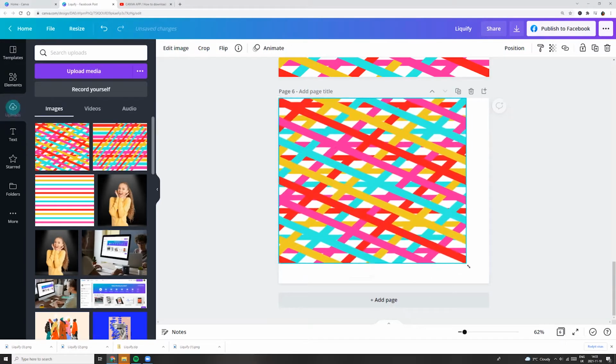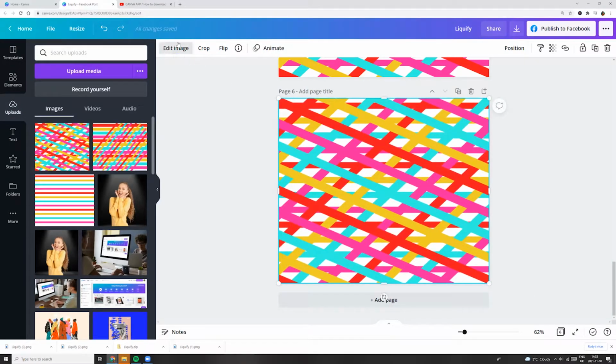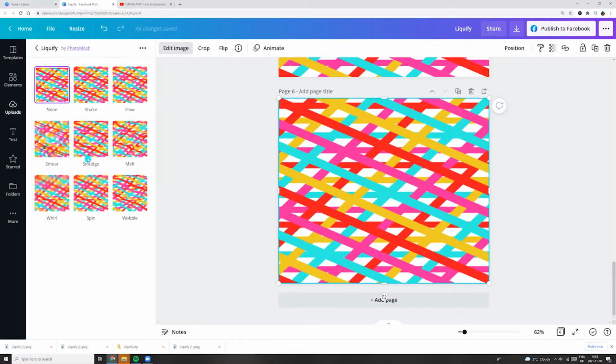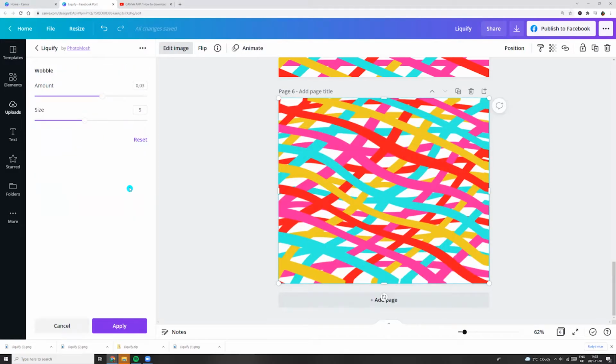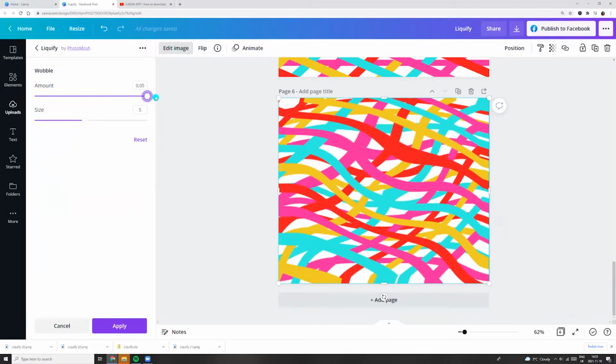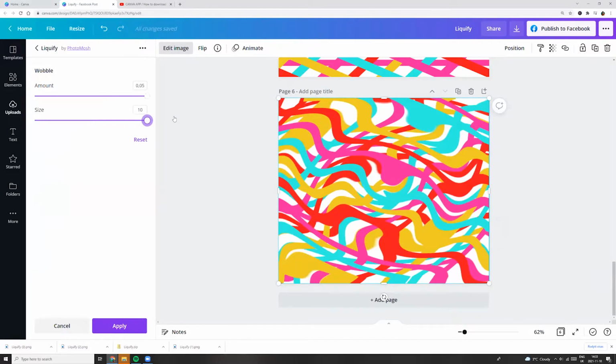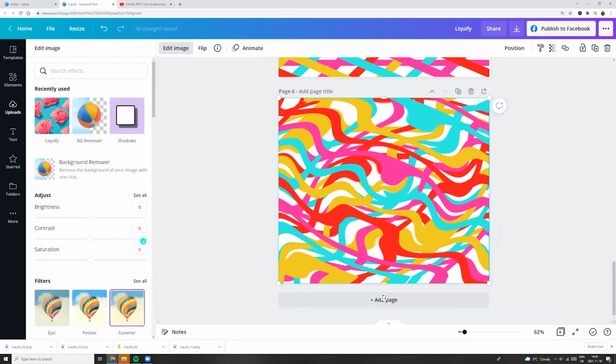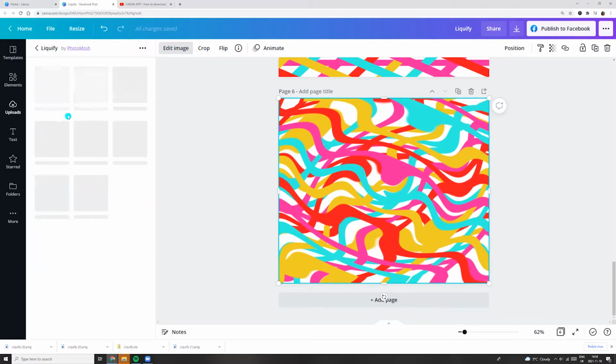Make it bigger. Let's go to edit image, Liquify Effect. Let's try another effect, and here we can adjust it. Click apply.